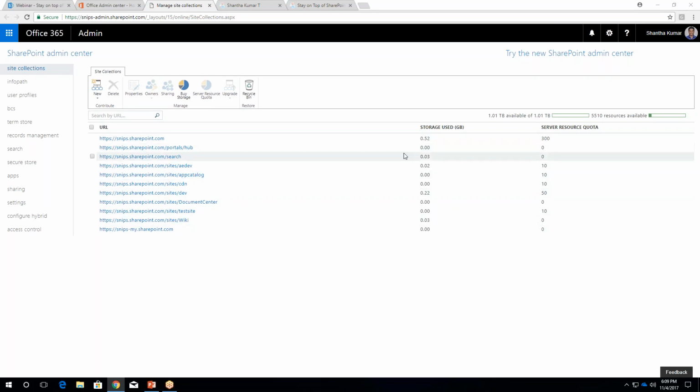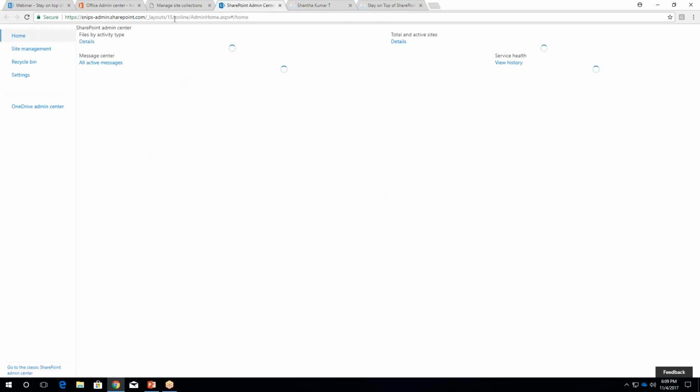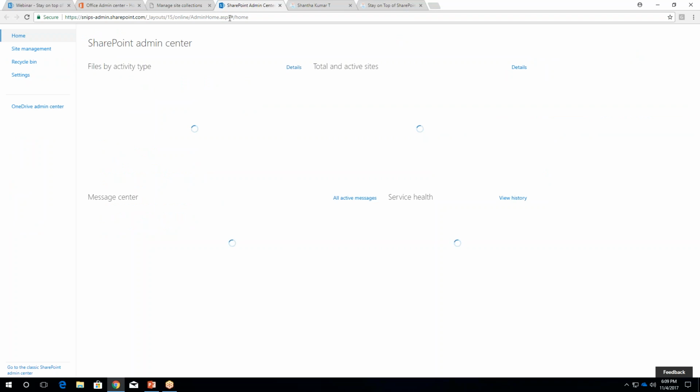Here you are unable to filter or sort anything. So I'm navigating to the new admin center now. In the classic admin center, you can see URLs like this, and for the modern admin center, you will see this.